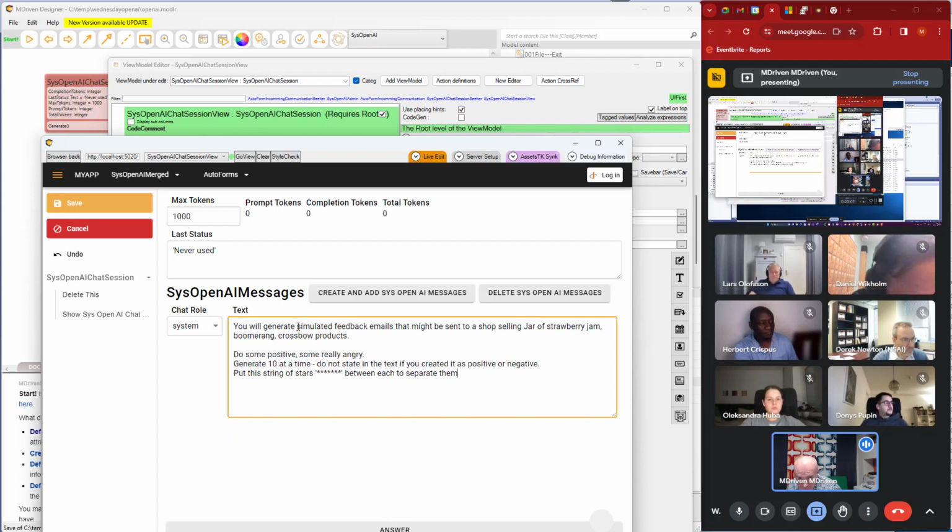I'm going to create a new system message and paste this text in, which says you will generate simulated feedback emails that might be sent to a shop selling jar of strawberry jam, boomerang, crossbow products. Do some positive, some really angry, generate 10 at a time. Do not state in the text if you created it as positive or negative. Put this string of stars between each to separate them. And that's the only instruction.